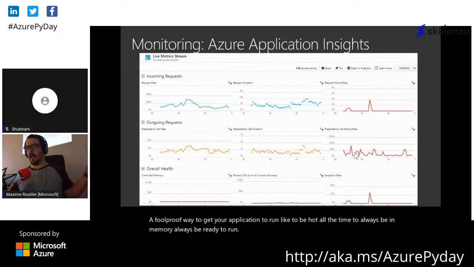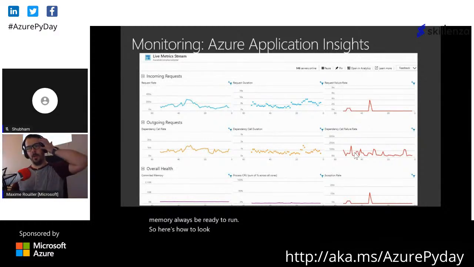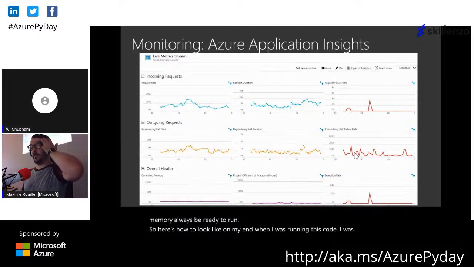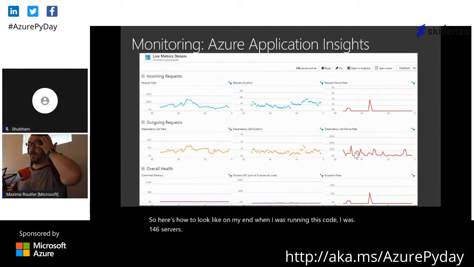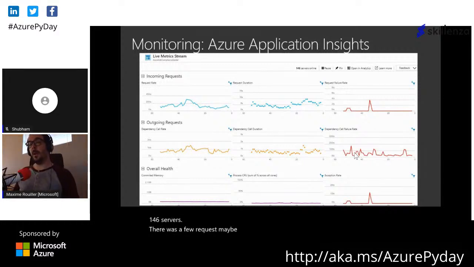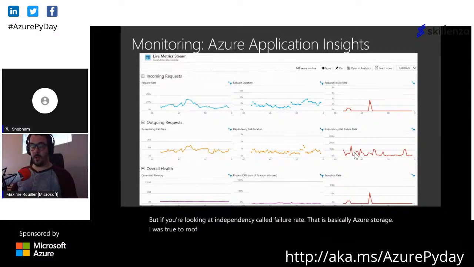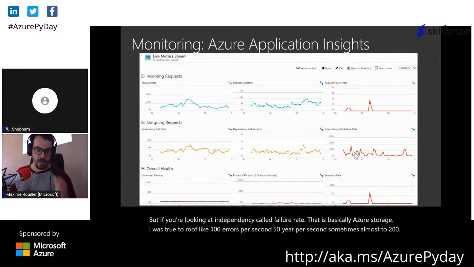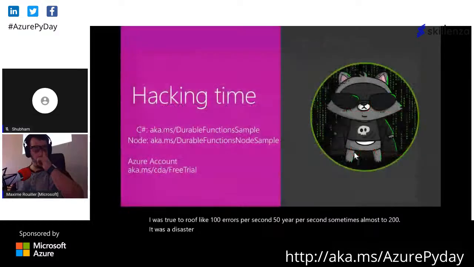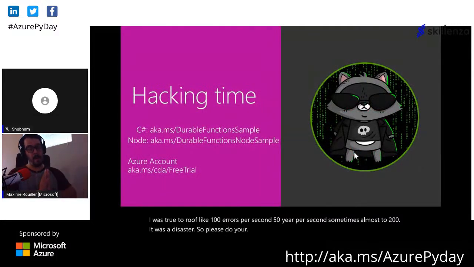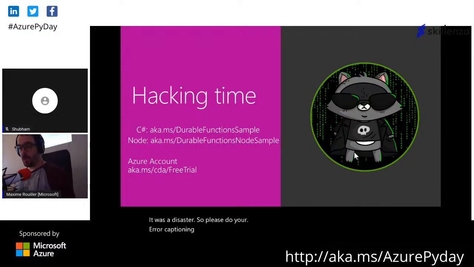So here's how it looked on my end when I was running this code. I had 146 servers. There were a few requests, maybe 4 per second at some point. But if you're looking at a dependency called failure rate, that is basically Azure Storage, it was through the roof, like 100 errors per second, 50 errors per second, sometimes almost 200. It was a disaster. So please do your error capturing properly.